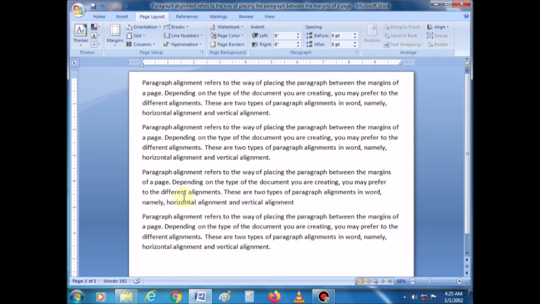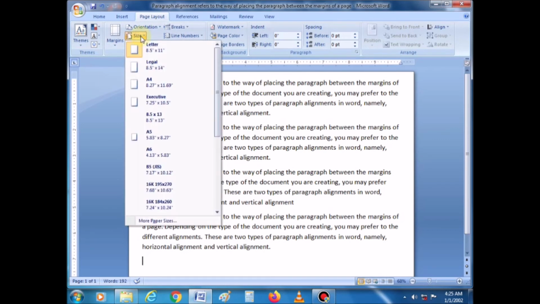Different sizes of paper such as legal, letter or A4 are required for various purposes. Now how can we change the paper size? Click the Page Layout tab. In the Page Setup group, click the Size button. Select any of the options from the list displayed according to your requirement. If none of the options suits your requirement, click More Paper Size option.